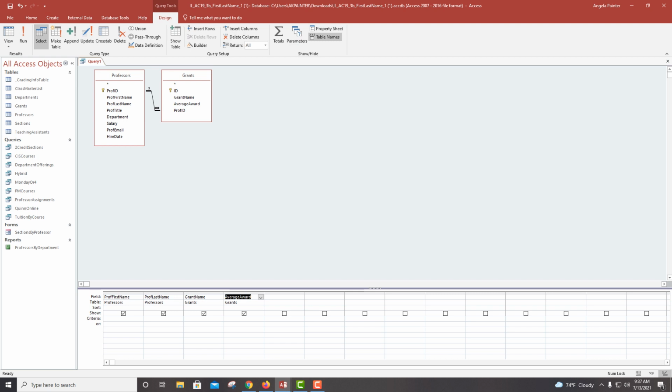Okay, now that you have the field names and they're in the correct table, what we want to do is sort some of these fields, which means you're looking at this one as someone's first name or last name. You want it in a certain order. Usually last names come A to Z. That's ascending. So you're telling it basically to alphabetize. So how do we do that?